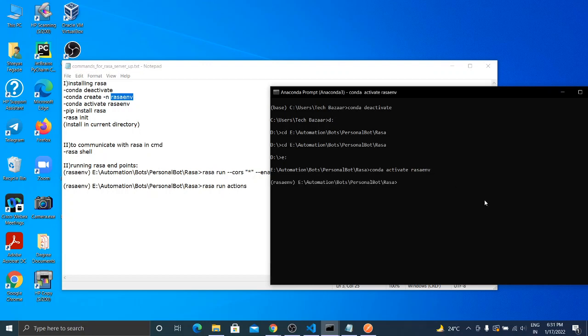Now you need to install Rasa in it. So the command is simply pip install Rasa. Using this command you can install Rasa in that virtual environment which we have created as Rasa env. After completing the installation, the second command will be Rasa init.